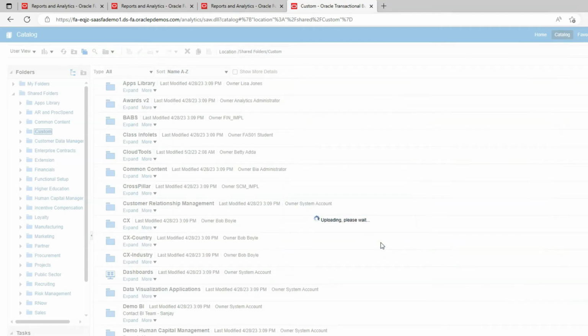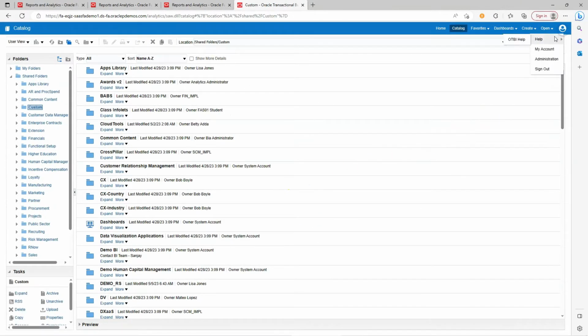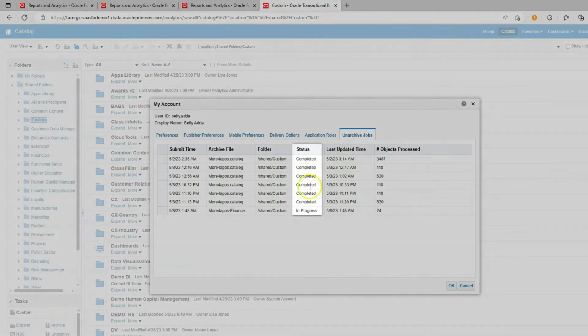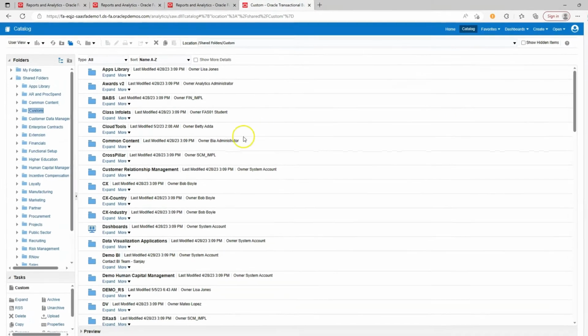So the jobs are now uploading in the background. If we go and have a look at My Account at the top right here, by selecting the Unarchived Job tab, we can see the progress of the files we're trying to load. You can see we've got one job in progress and the others are completed.